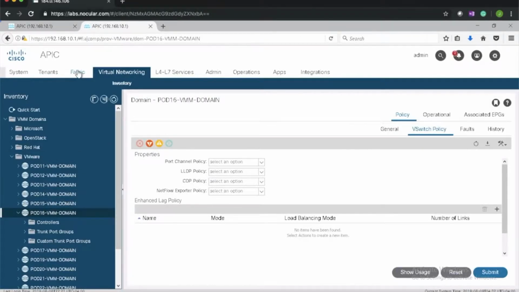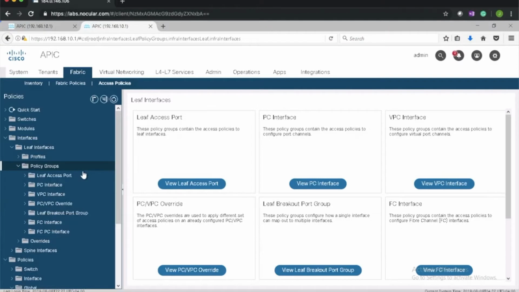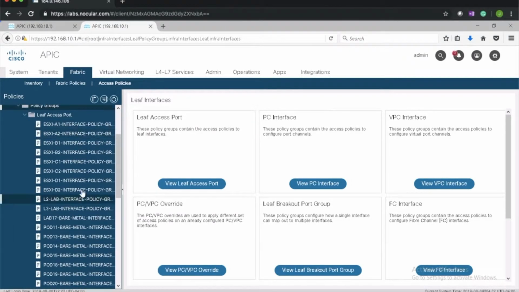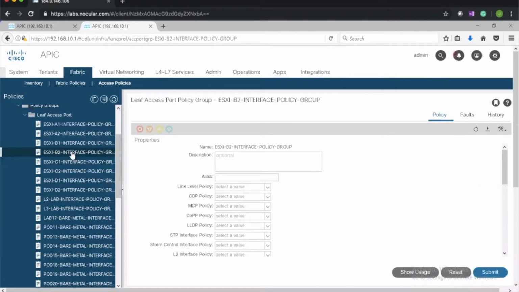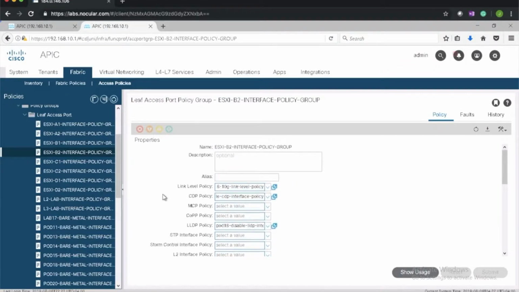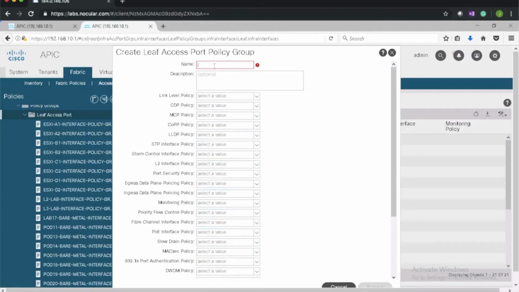I'll go to Fabric, Access Policies, and under Interfaces, Leaf Interfaces, Policy Groups, and Leaf Access Ports. There is already a policy group created for ESXi host B2. So we can see it's already there. I don't need to create it again, but if I wanted to create a new one, right click and create Leaf Access Port Policy Group. Give it a name, ESXi-B.